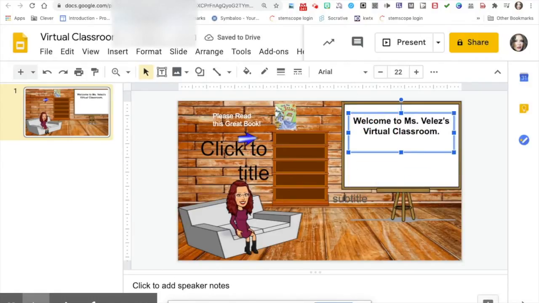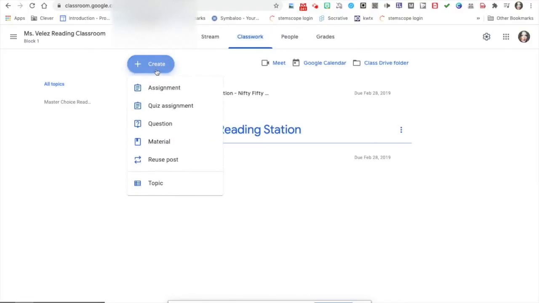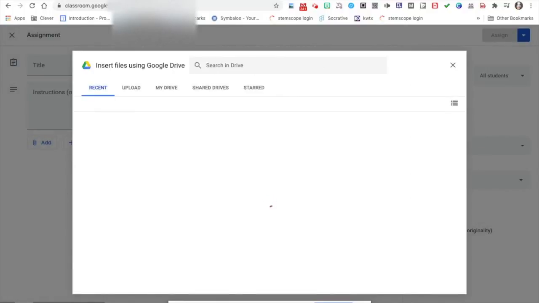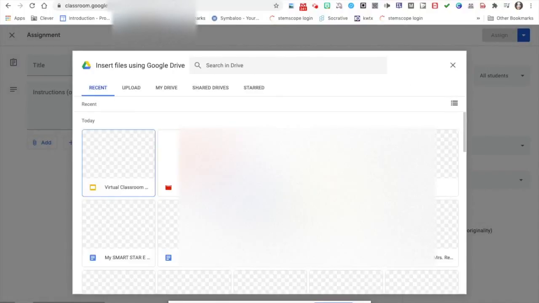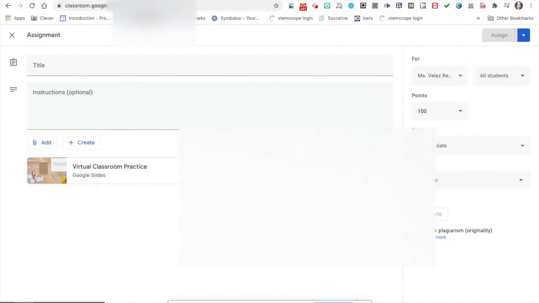So now I've downloaded. I'm going to go to my Google Classroom. Under classwork, I'm going to hit Create Assignment. I'm going to add from my drive. That's where it went. There I am. And I'm going to insert. And there you want to make a copy for each student.